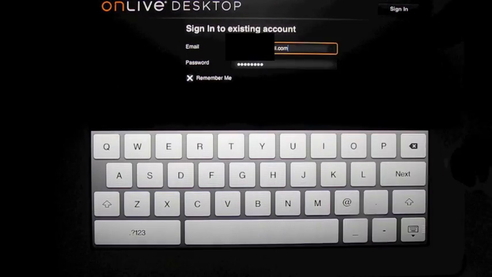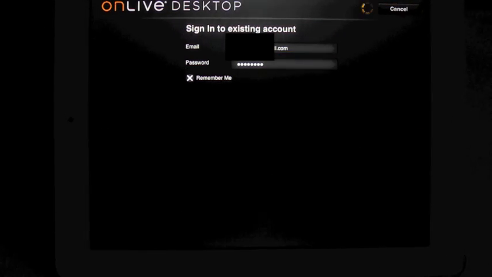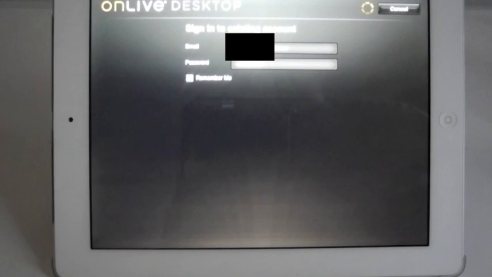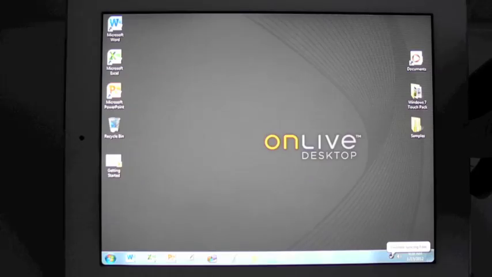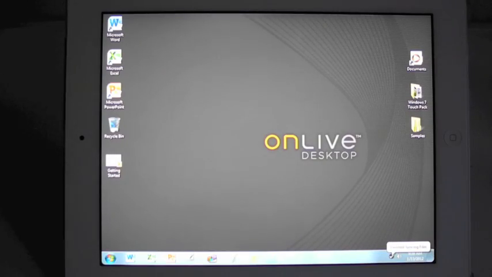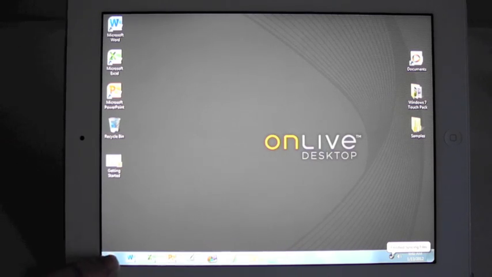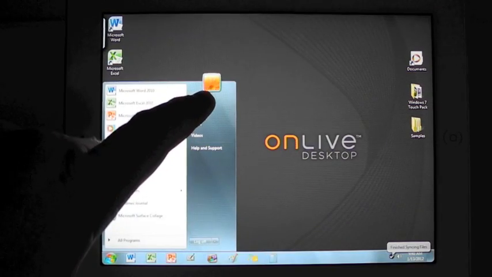Of course, I've got my credentials there to log in. And notice it takes a little while for it to log in. Alright, so here we are. This is the OnLive Desktop. Now one of the problems with this is you can change settings like you would in Windows 7. Unfortunately, they won't be saved between sessions. However, it will save some documents.